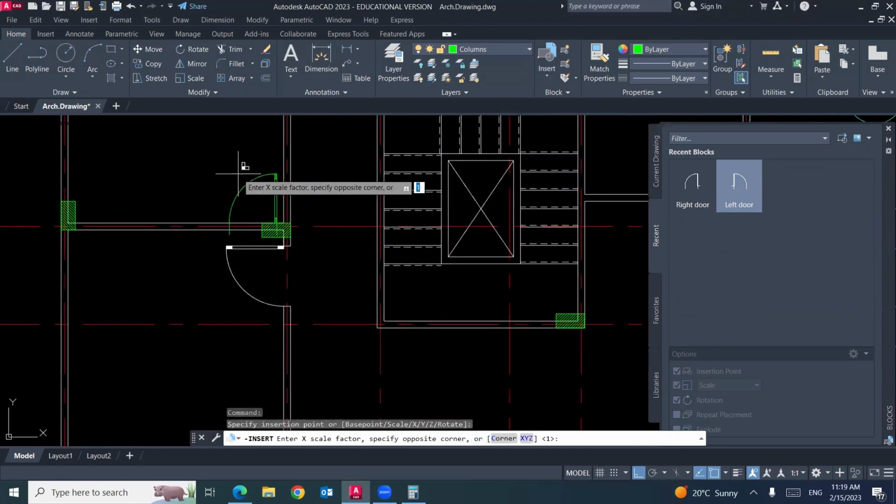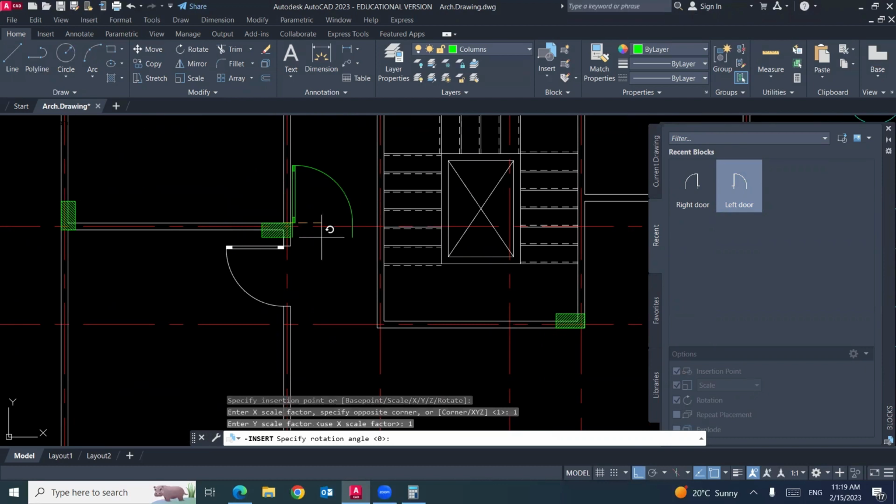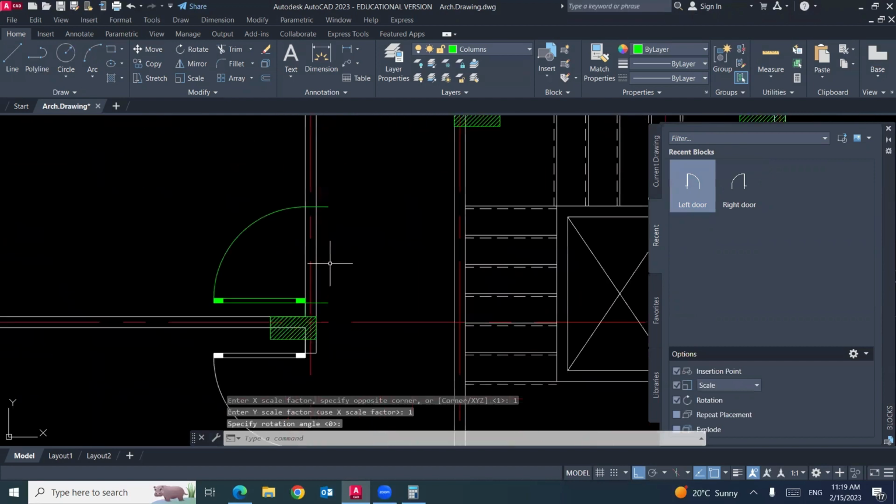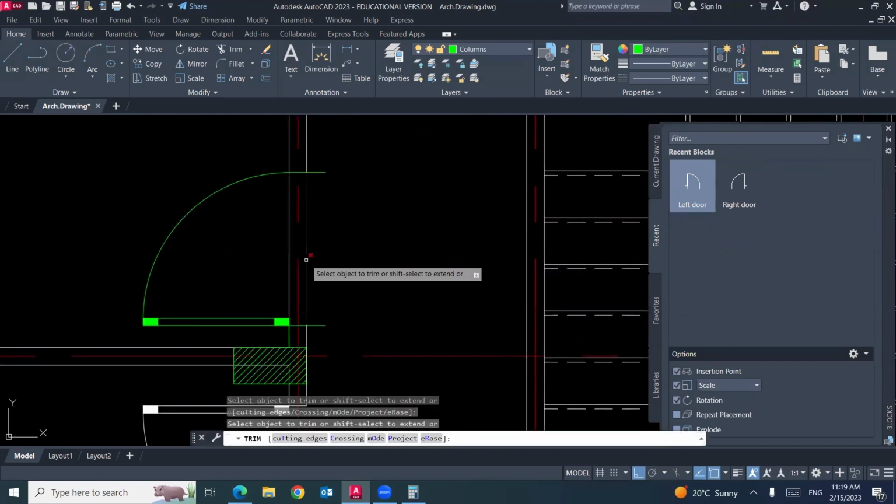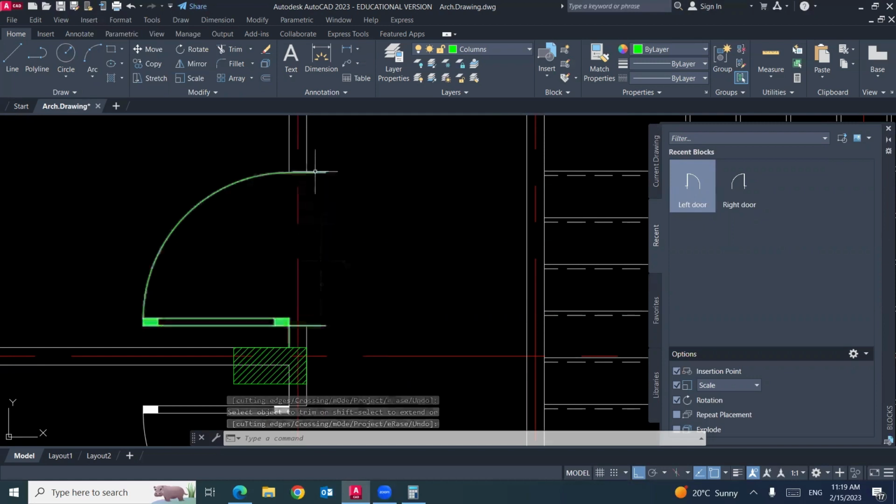AutoCAD will ask you two questions. First scale, second scale. So I will put one enter, one enter. For your rotation, go ahead and rotate your mouse until you find the correct position, then click. Trim, TR, enter, enter. I will delete the part of the wall bounded by the door. To delete the extra parts from your door, you need to exclude it, then trim. I can remove the extra parts.